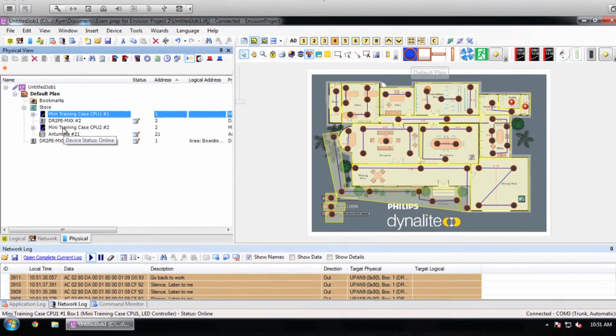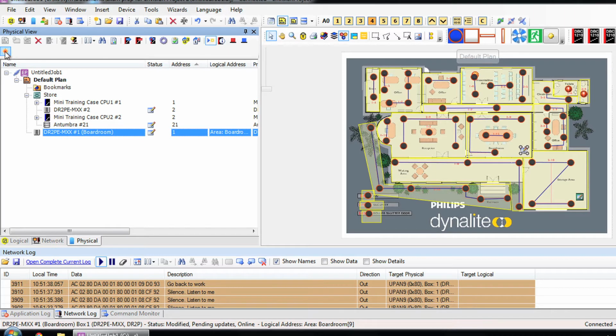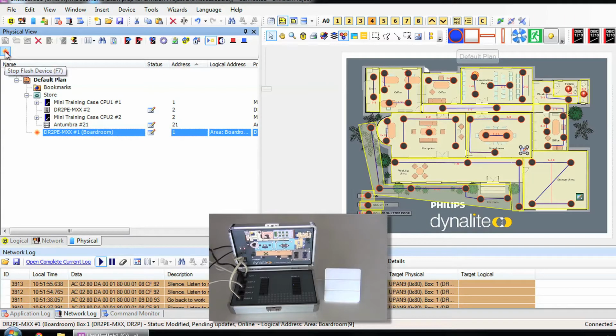Obviously, if you trust your installer implicitly, they could give you a panel schedule which would tell you where everything is, but in the case that you have no information, then you can follow this process. So flash the panel and look for the LEDs flashing on the physical device.